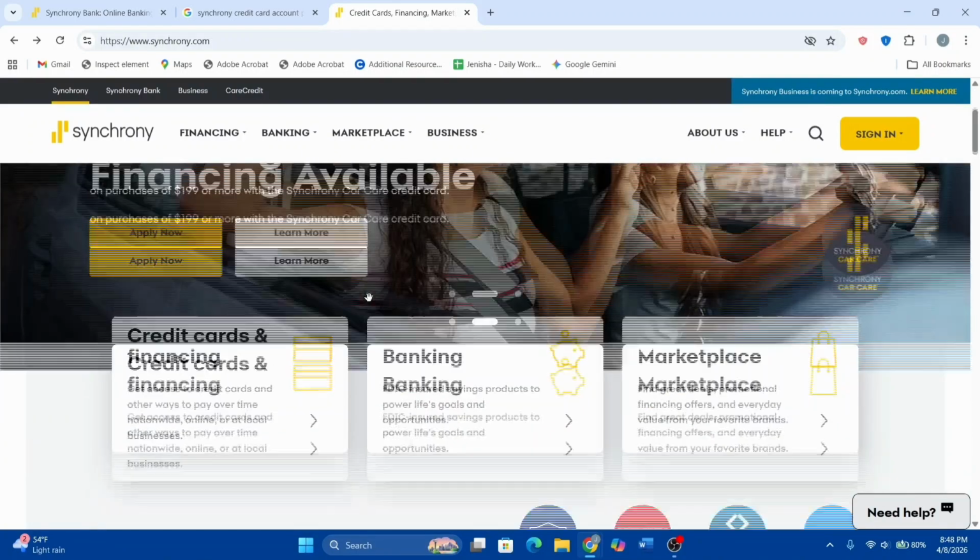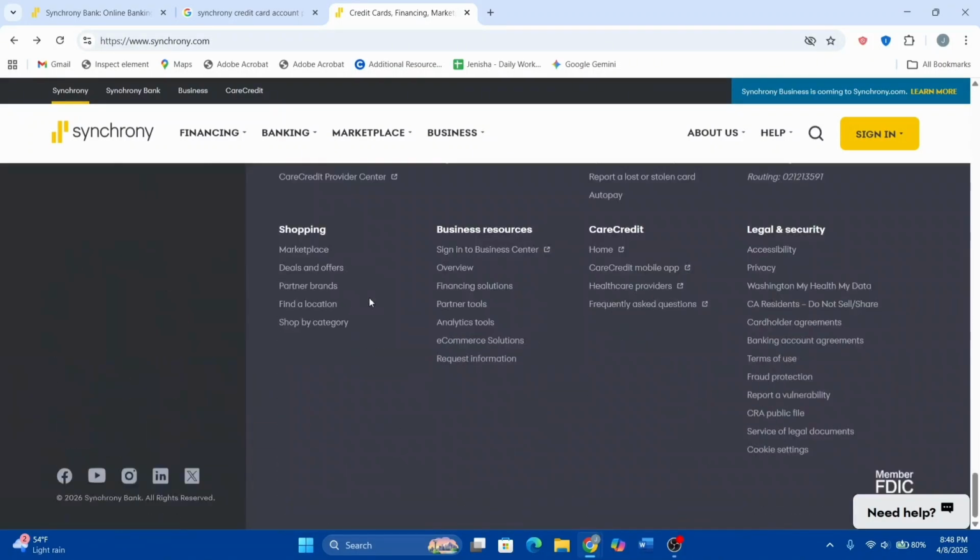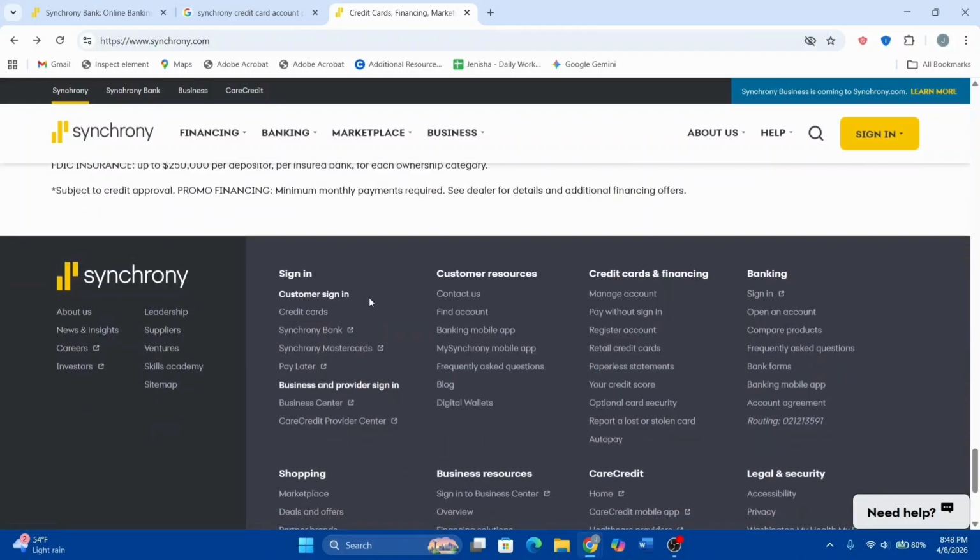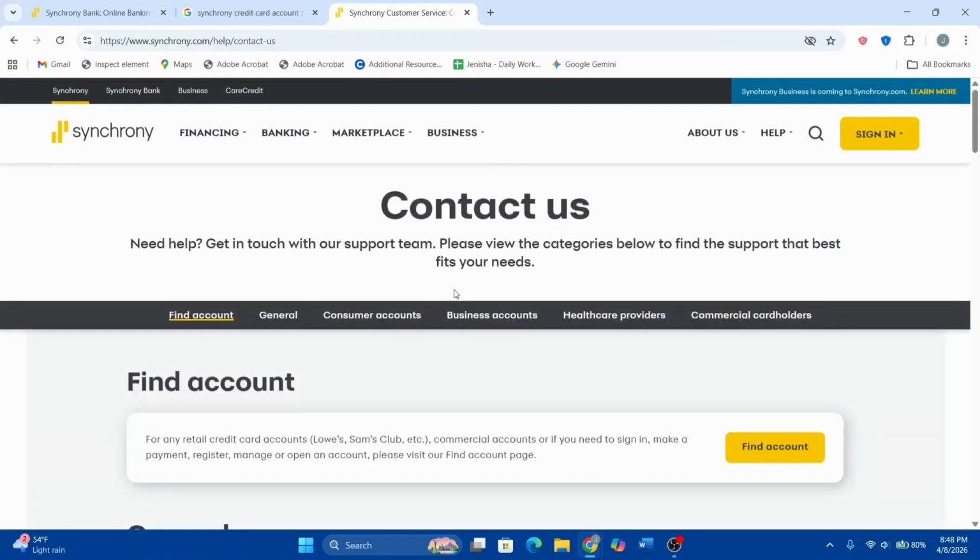we can scroll down to the footer section of the website. Here we'll find a section for customer resources, under which we can directly find an option called Contact Us that we can click on. Once we click on it, that should lead us to the Contact Us page of Synchrony Bank.